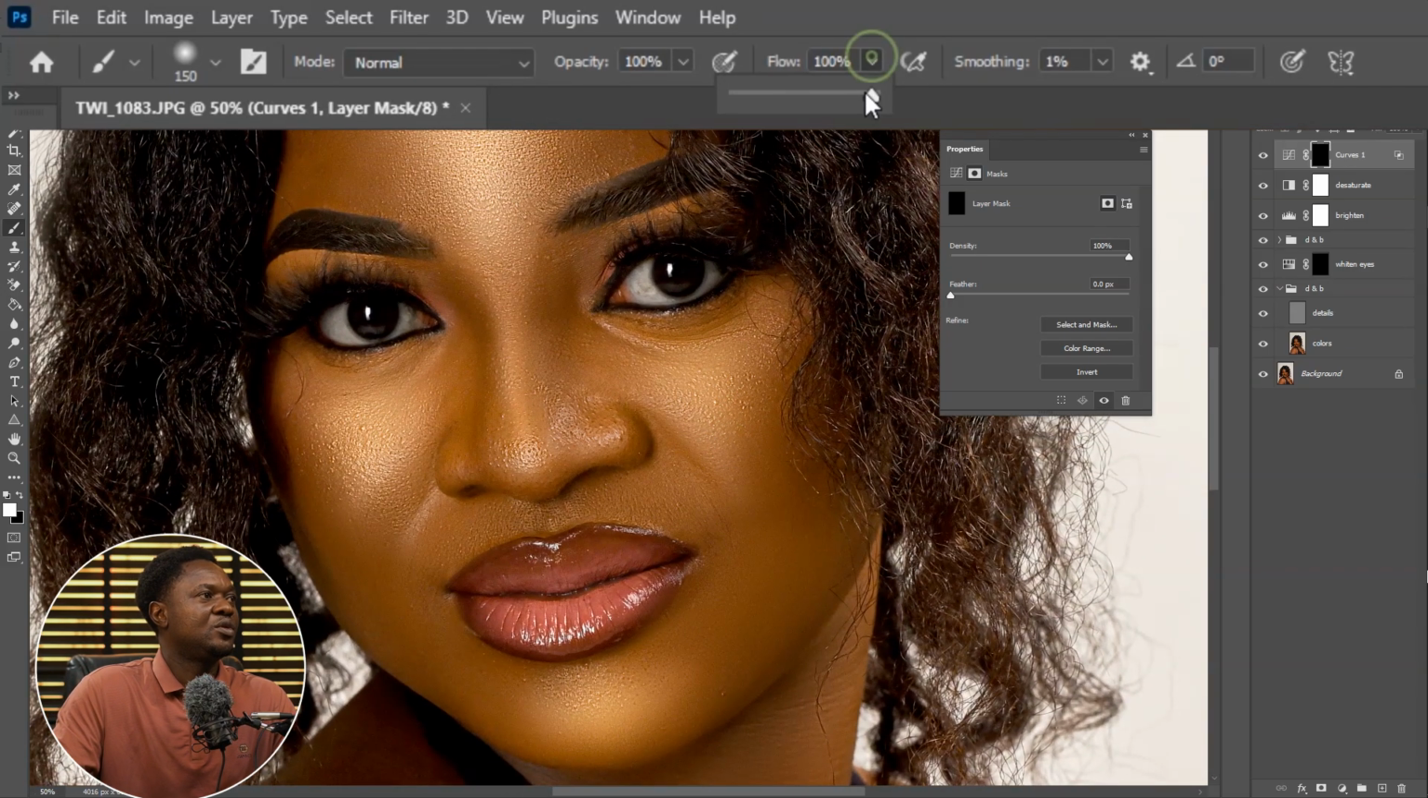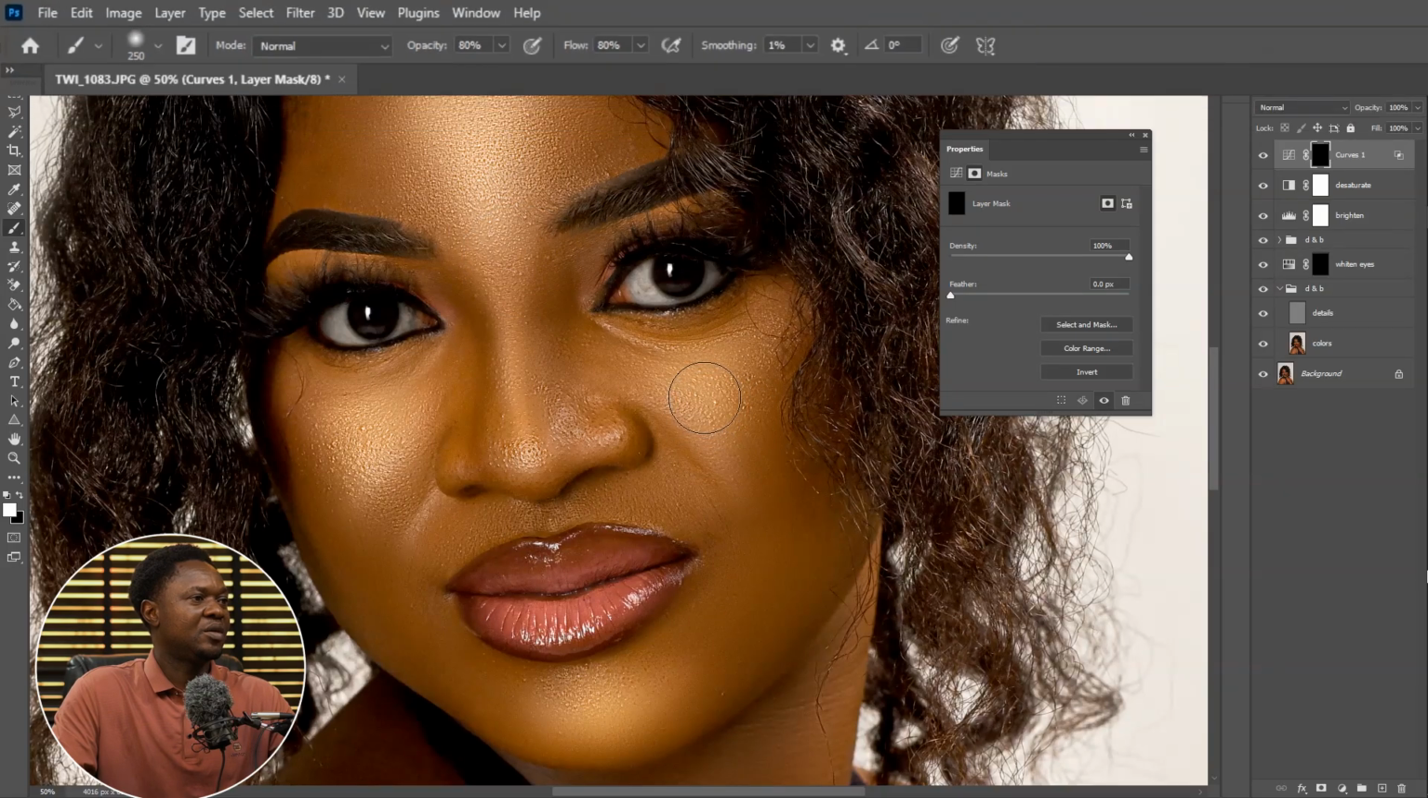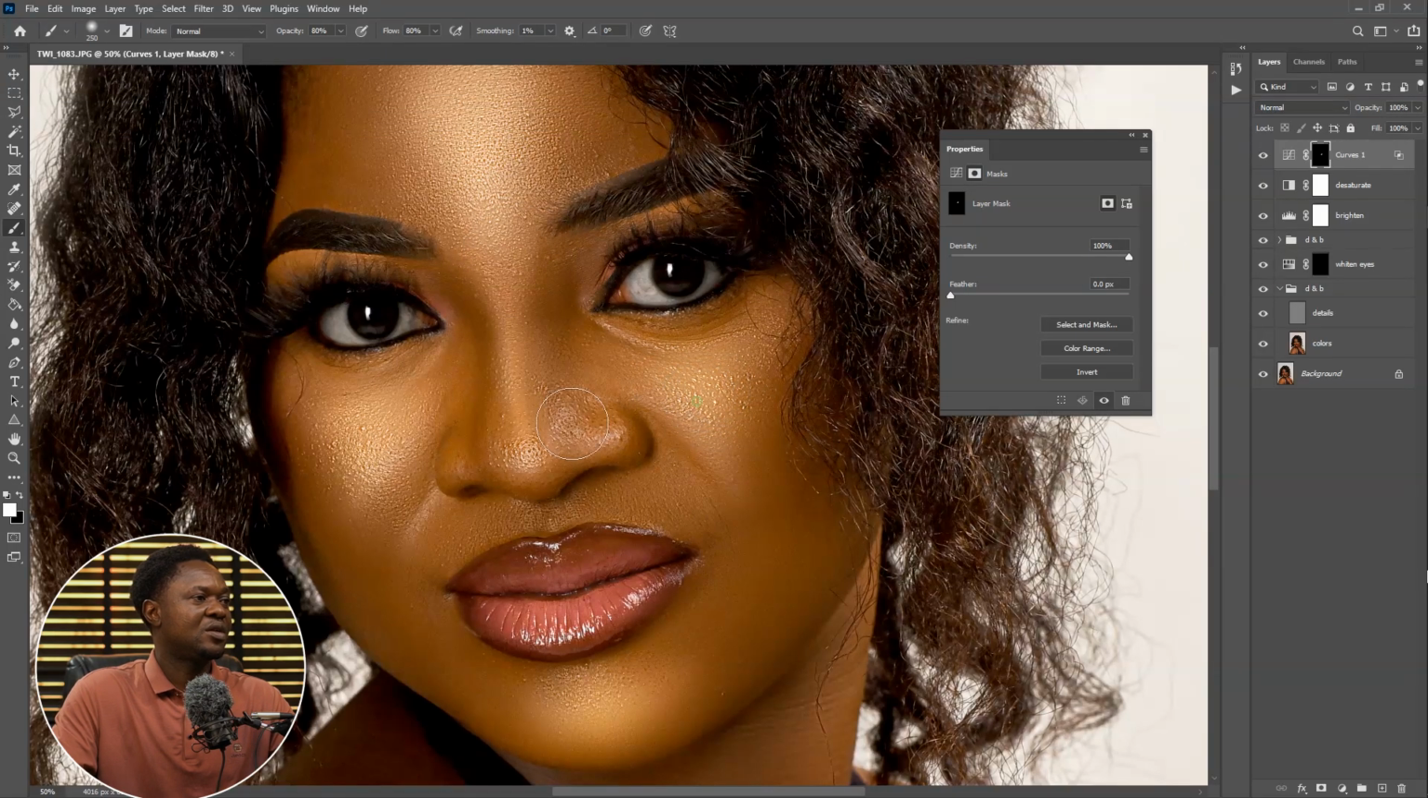But okay, let me put the opacity and flow between 80 and 90. Let's say 80%, so I can click like two times to get it the way I want it. So I have to make this one 80 also, opacity at 80 and flow at 80. Then increase the brush and paint on those areas you want this to appear. So I have to paint on the nose top also. Then I have to paint on this part.